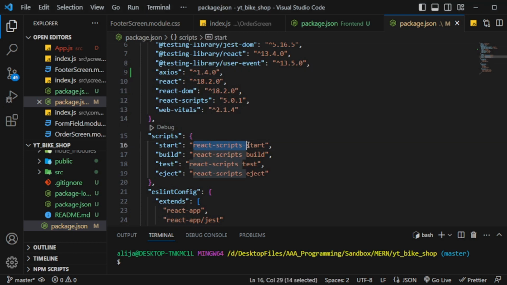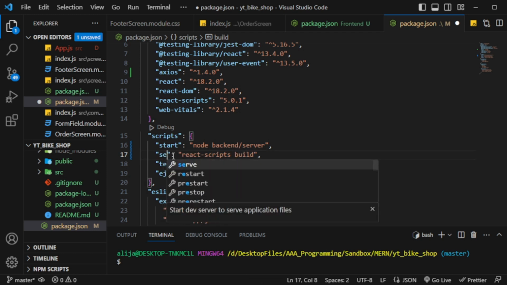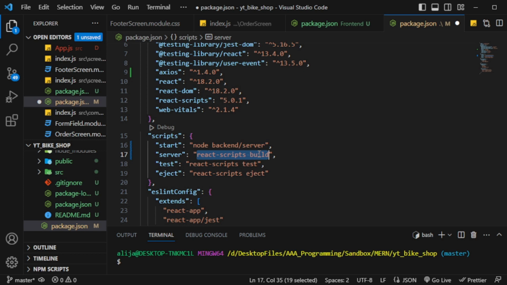And then we're going to change up the scripts a little bit. So start will be node backend/server. We'll create a script for server, which will be nodemon backend/bike shop server. And that's what we'll name our server. Rename that to client, and that will be npm start prefix frontend.